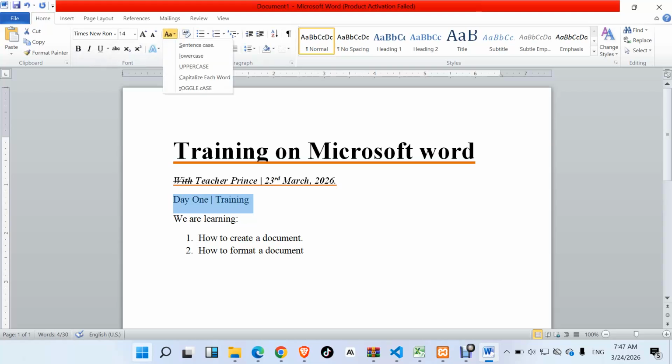Now the next one there is toggle case. Toggle case is going to alter the arrangement. So you see now that the first letters that were supposed to be capital letters are now small letters, and other letters of the word are capital letters. That's toggle case. So these are the 5 case options that we have: sentence case, lowercase, uppercase, capitalize each word, and toggle case. But like I told you, the default of them all is sentence case. However, because of what I'm building, I want to make uppercase the case.